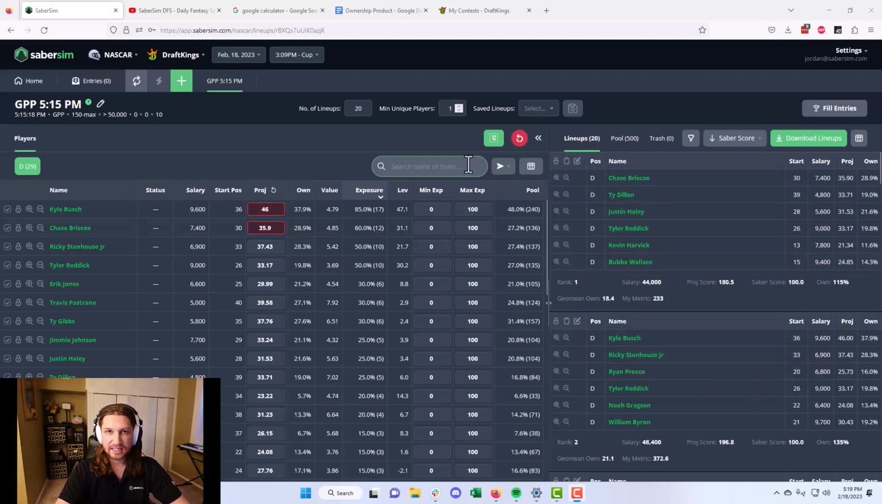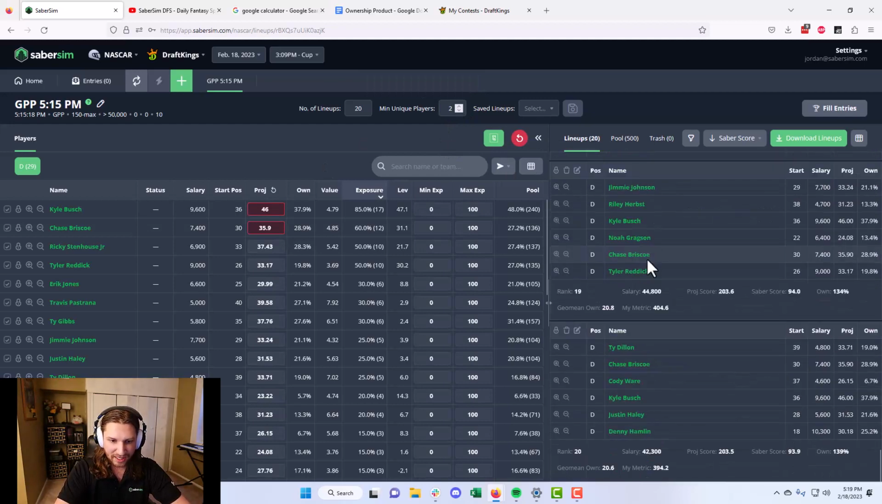By default, this is set at 1, but I like to get pretty aggressive with min uniques when it comes to NASCAR. The main reason why is that there is a wide variety of lineups and constructions that can be optimal for different races here. And you can actually see that in action as you increase min uniques. So I'm going to increase this to 2 here, and we'll see if that even has any change on my lineups. And it does not.